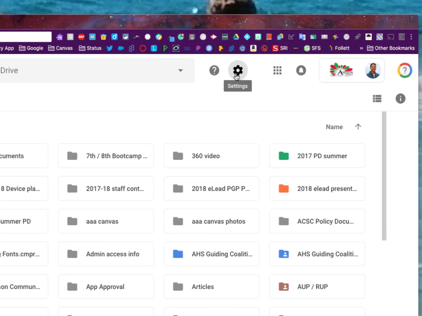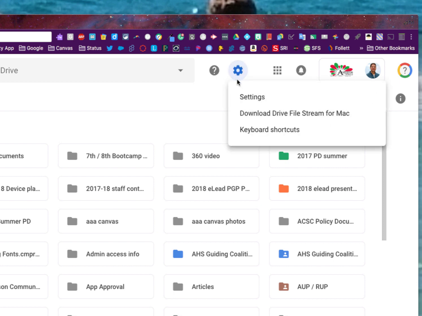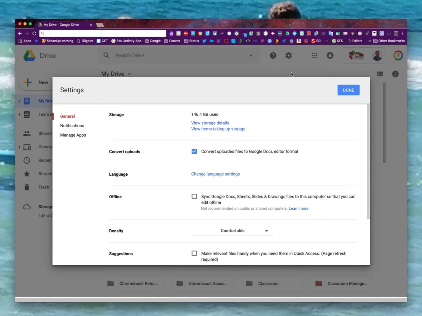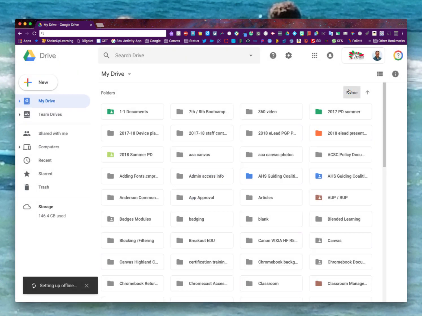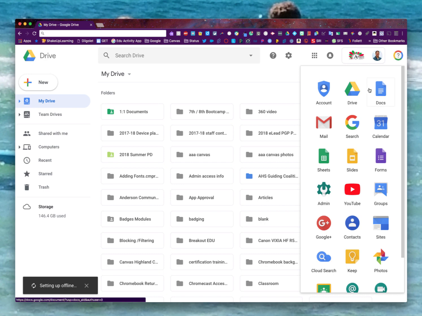I'm going to go up here to the Settings gear and click on that. Then there's an option for Settings, and I will also click on that. About the fourth option down, it says Offline, and there's a box to check to sync Google Docs, Sheets, Slides, and Drawings to this computer so that you can edit offline. I will click that box, and you can see that it's starting to set it up, and I will select Done.